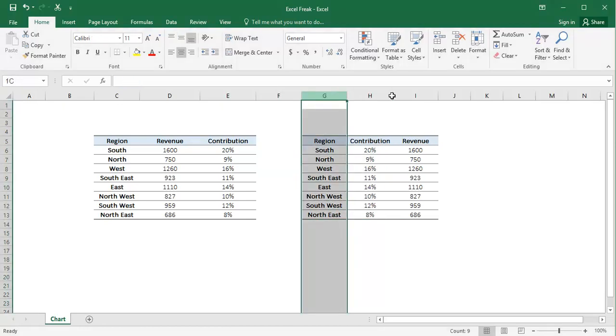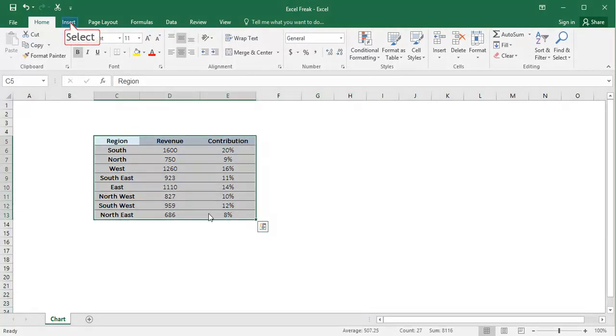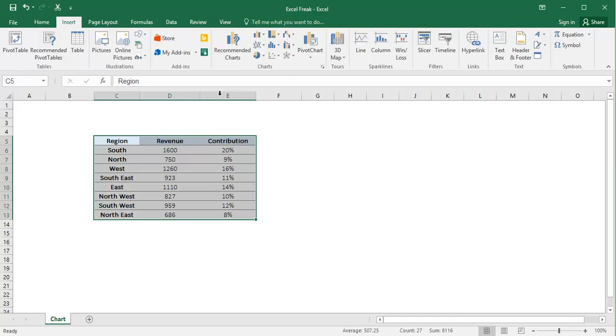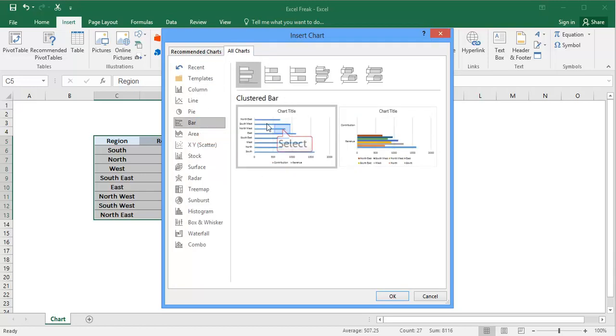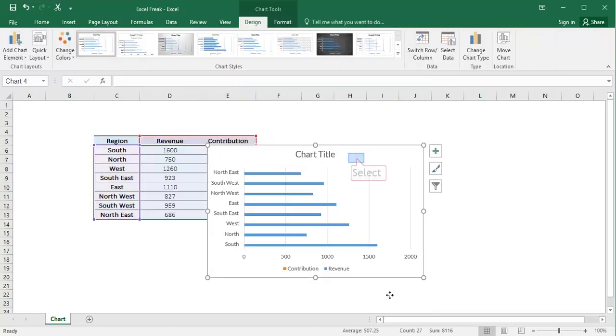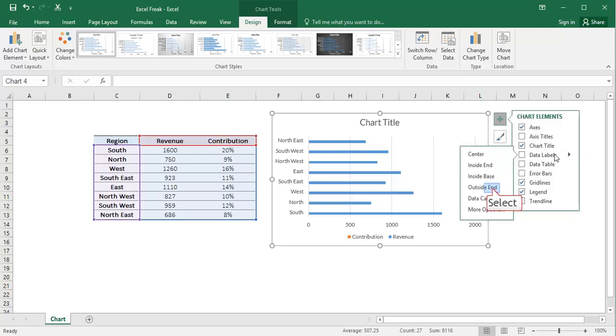So let's go ahead and first delete this. This is absolutely useless for us. And go ahead and select this data. Click on your insert tab, and I want to insert a bar chart over here. So I'm clicking on my recommended charts and clicking on my bar. This is the bar chart that I want, and I click OK. This is the chart that I have got over here. Now let's go ahead and get some data labels. Where do I want them? I want them outside end. Okay, and let's say I want them inside end.